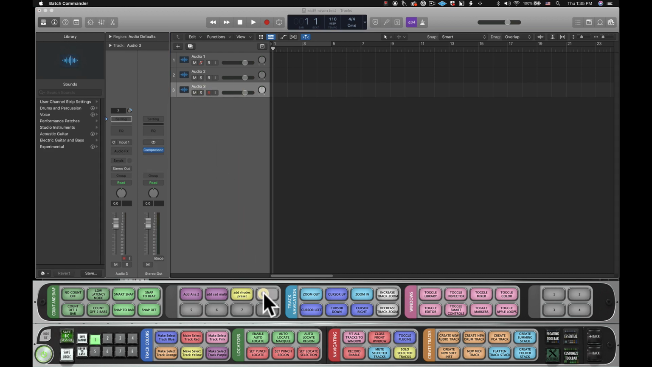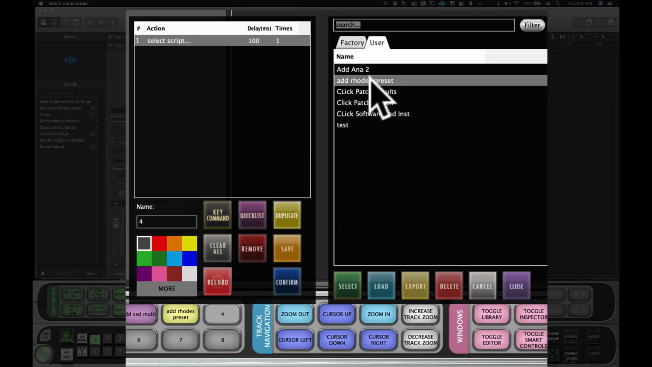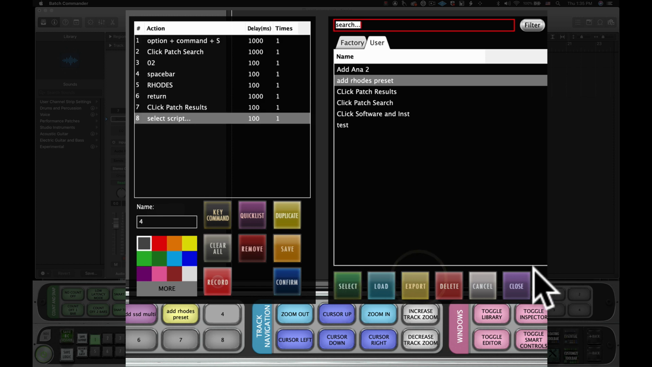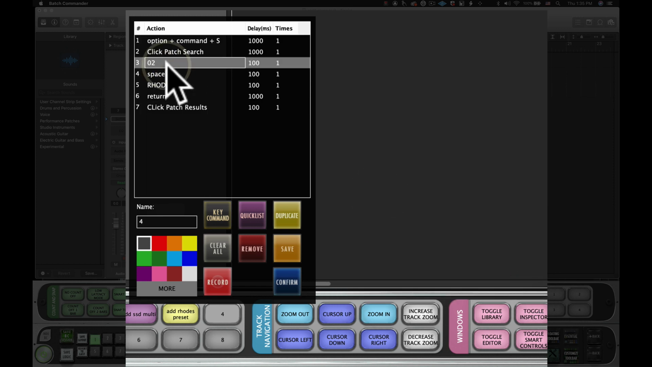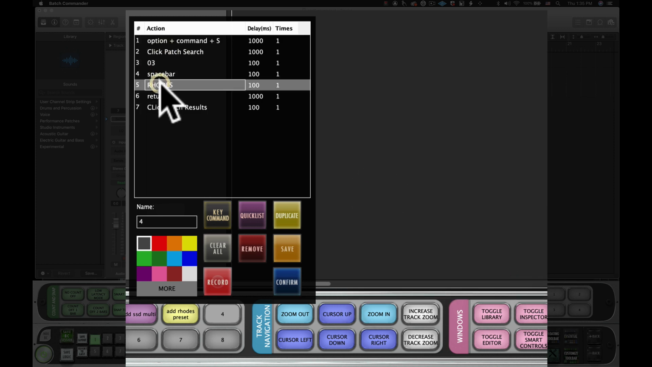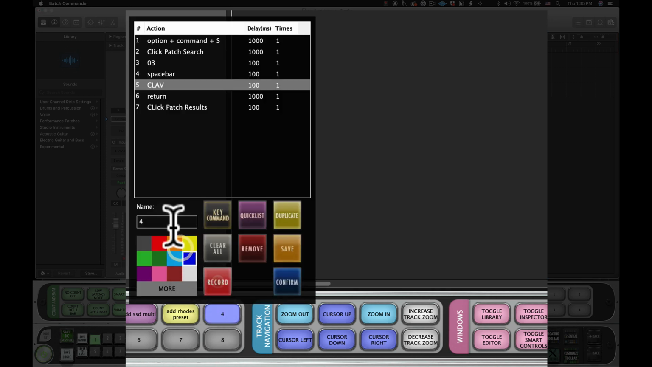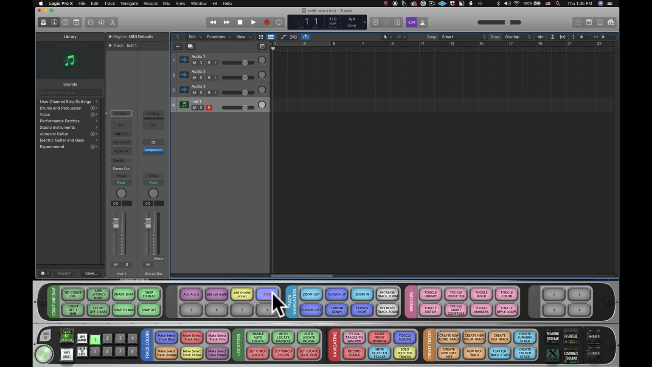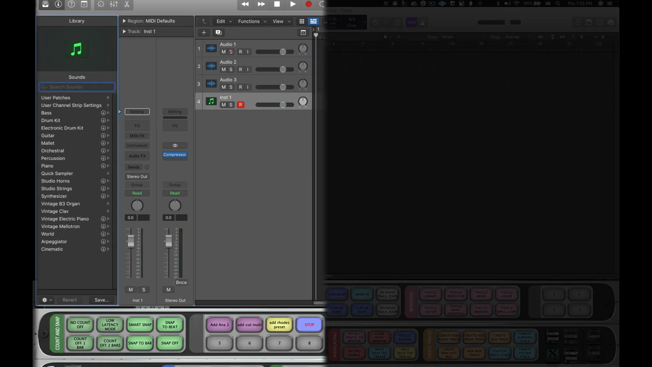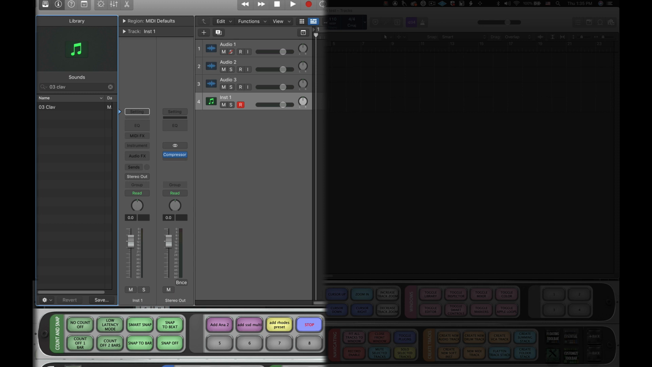Now I'm going to make a batch command for that. Open the panel in the quick list, add Rhodes preset. And here, instead of O2 Rhodes, I wanted to type O3 clav. Let me give it a color and name it. So now this is going to add an instrument, go search for my clav, and do the clicks to load the clav. And there it is.